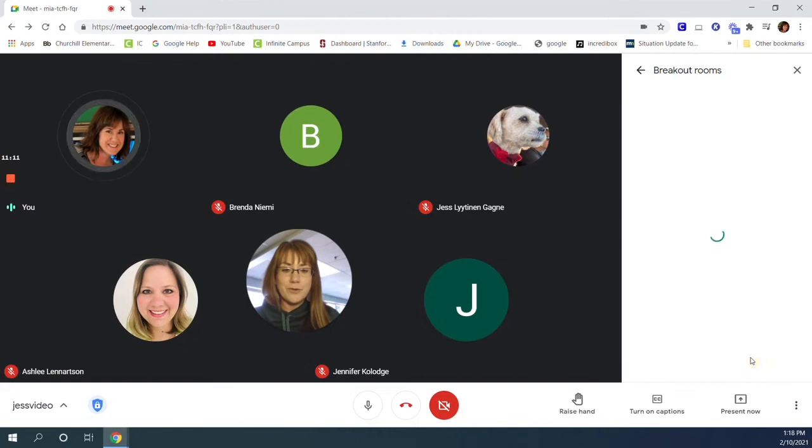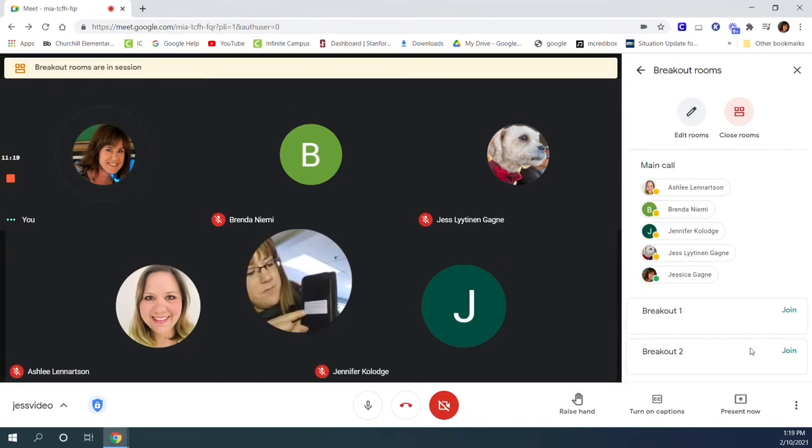So click Open Rooms. On their end, they'll get a message that tells them that they've been invited to join Breakout Room 1.